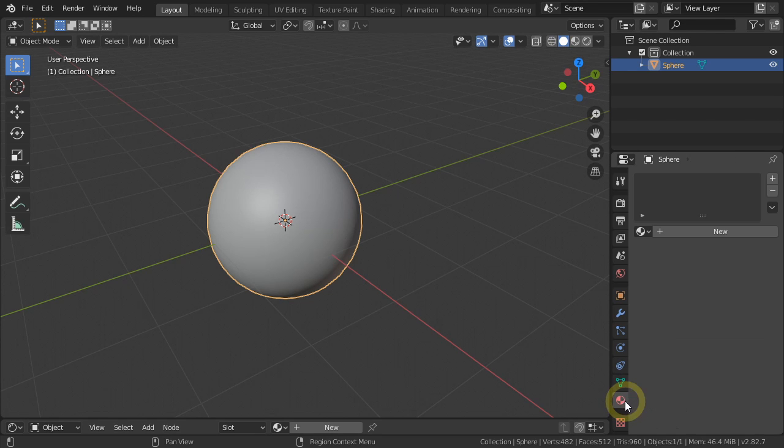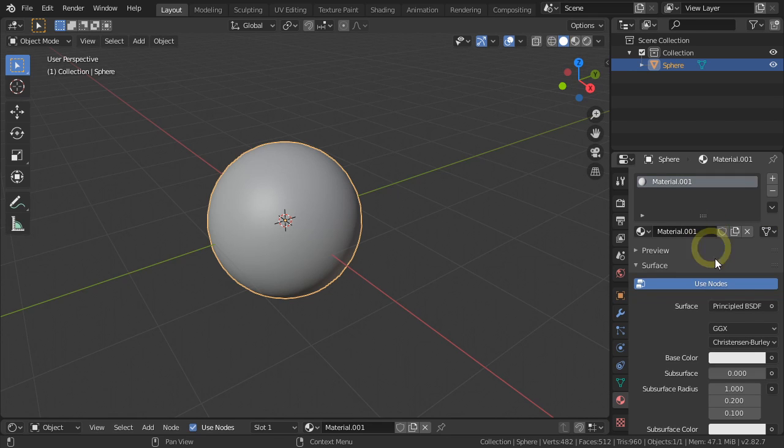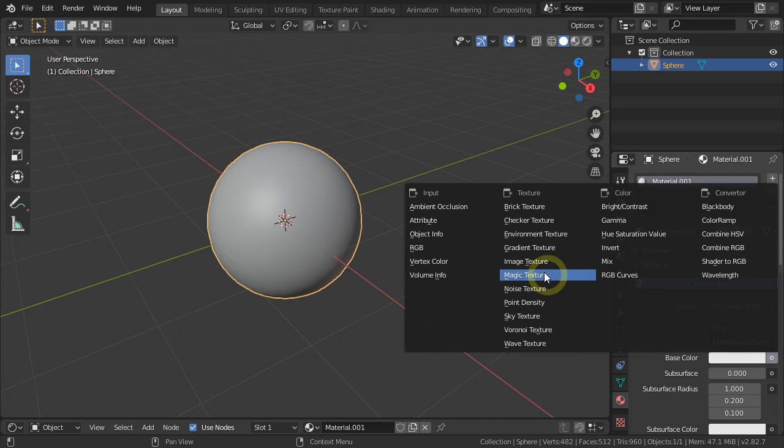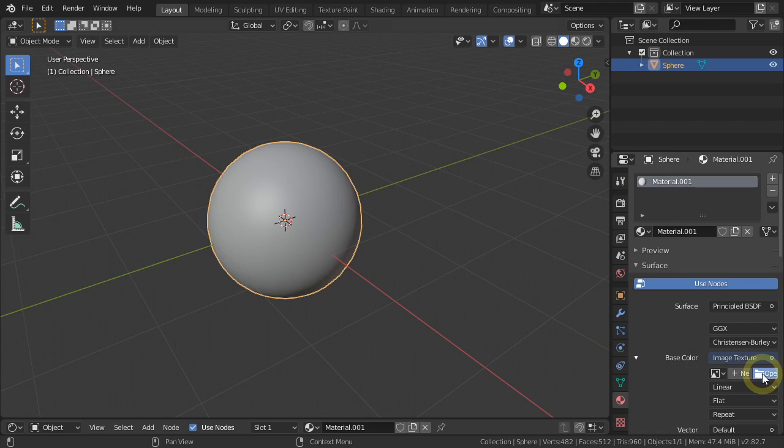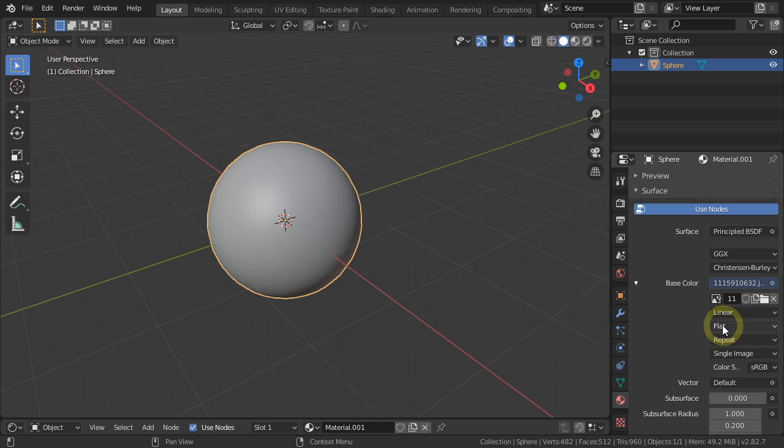To use this method, you need to create a material. Then add an image texture node. Choose any image that you like. Then in the projection method pull-down list, change the flat option here to box.